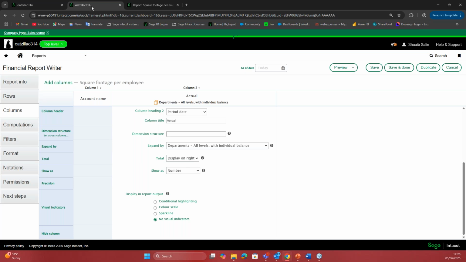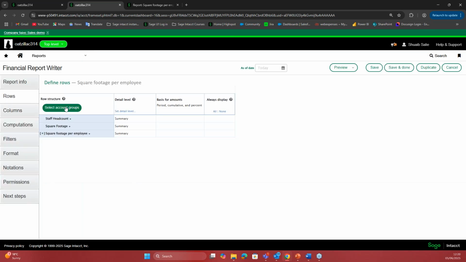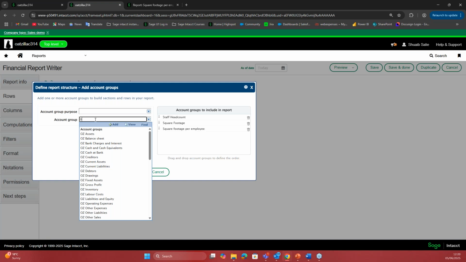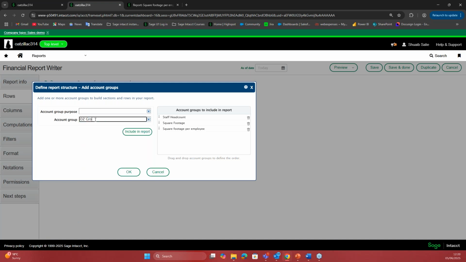Okay, so all you need to do is go back to your setup, your report writer, go to reports. Select the account group. I've already set up an account group. What I'm going to do is look at the gross profit for each department and each employee. So I'm just going to search for the gross profit group, which already exists.